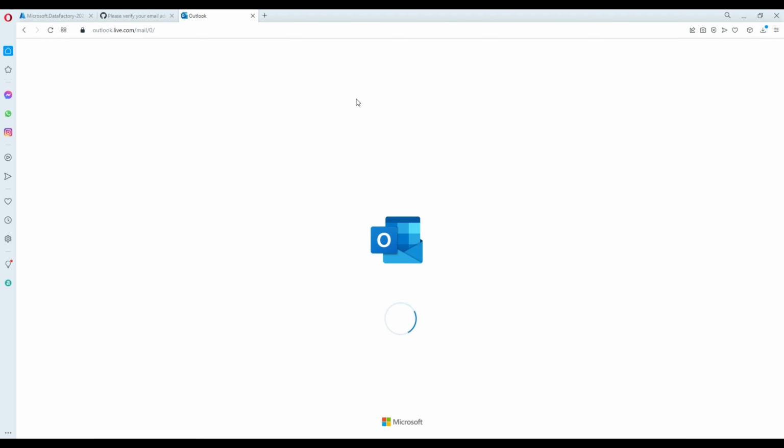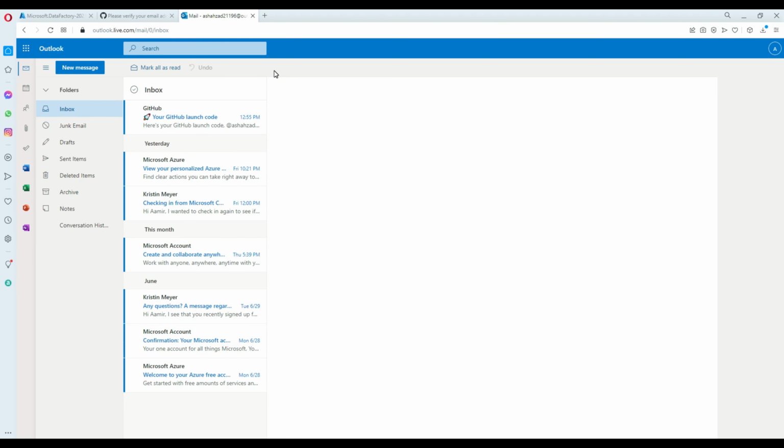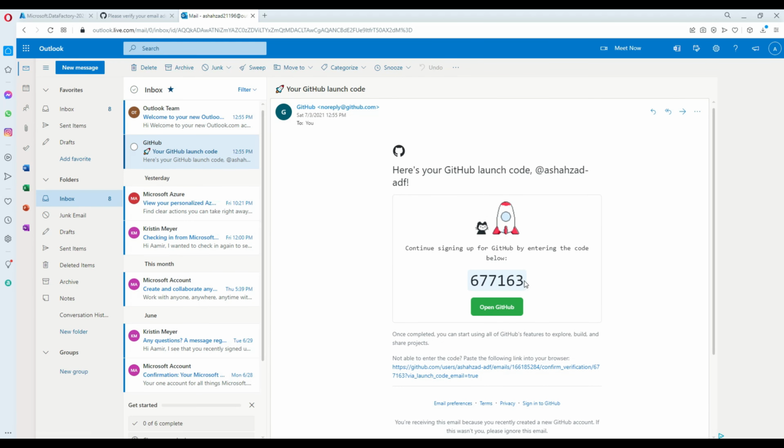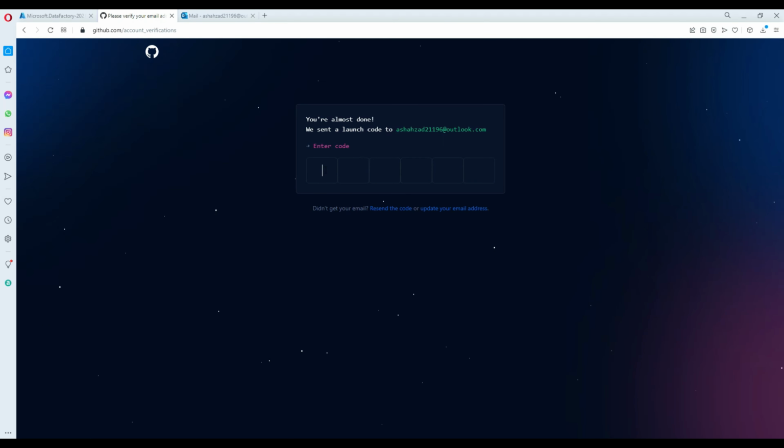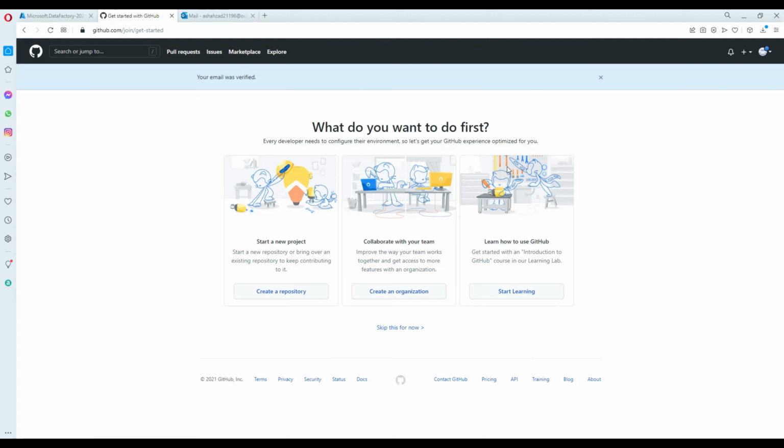Okay, so we log into the account. We got our account here, and now we are going to take a look at the code they have sent us. So they have sent this code to us. We are going to copy that code and go back to our verification here, Control V, and that should be it. So we have created our Git account here, and we are logged into Git.